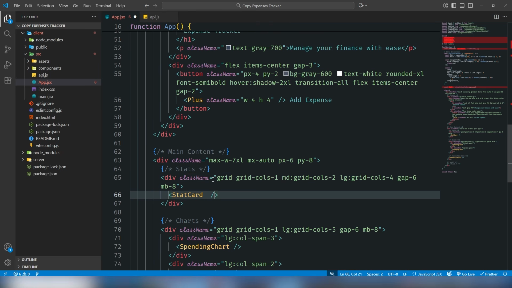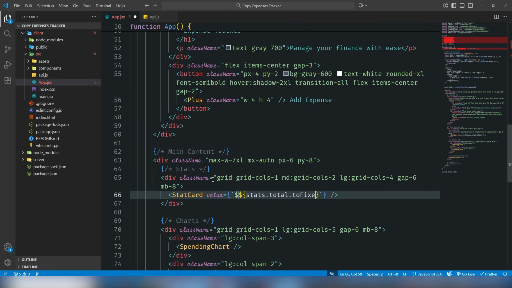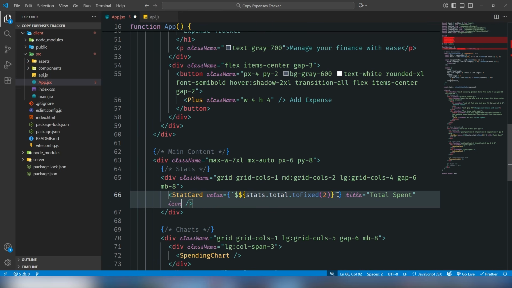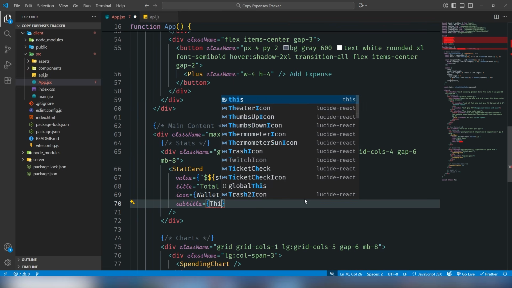Let me show you. The value should be a template literal. Also I'm gonna use $, status dot total dot toFixed, meaning I only need to display 2 decimal places. Alright, so this is my prop. The next thing I need to say is title. The title should be total spend, and icon should be wallet, which is coming from the blue side icon. Subtitle should be this month.